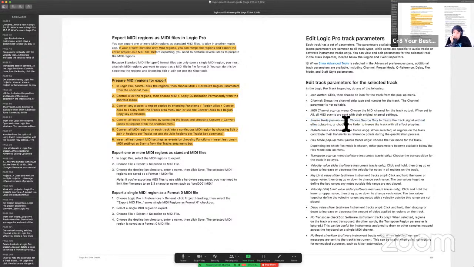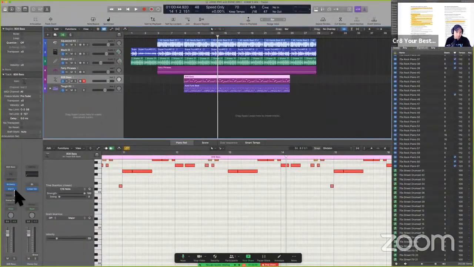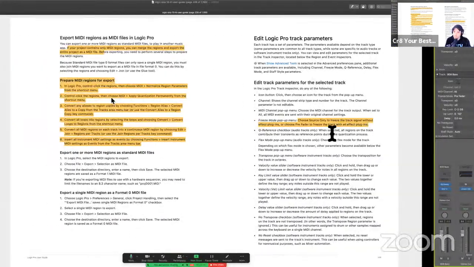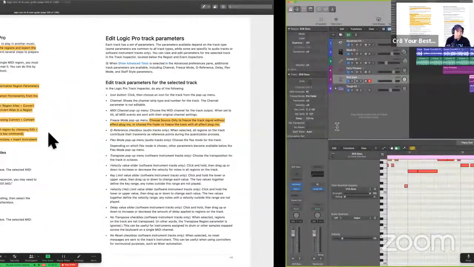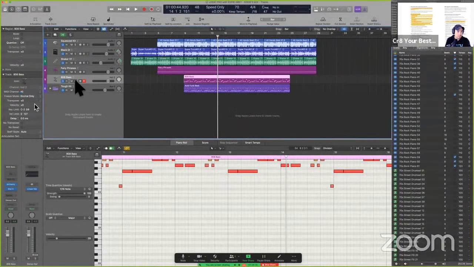Freeze. This is something we went over before, still kind of working through it. Choose source only to freeze the track signal without effect plugins. Okay, choose pre-fader. Let me just try this because I wonder if I can still process if I freeze the track without effects plugins. So let's try this. I've got Distortion 2. I decide to render in source. Okay, I'm going to freeze.